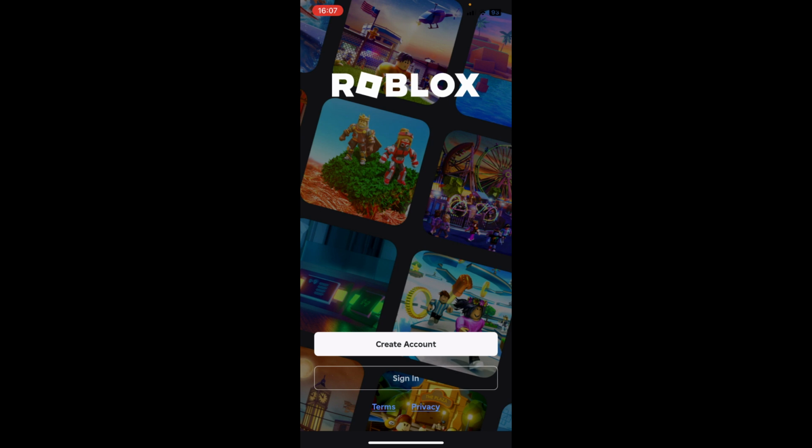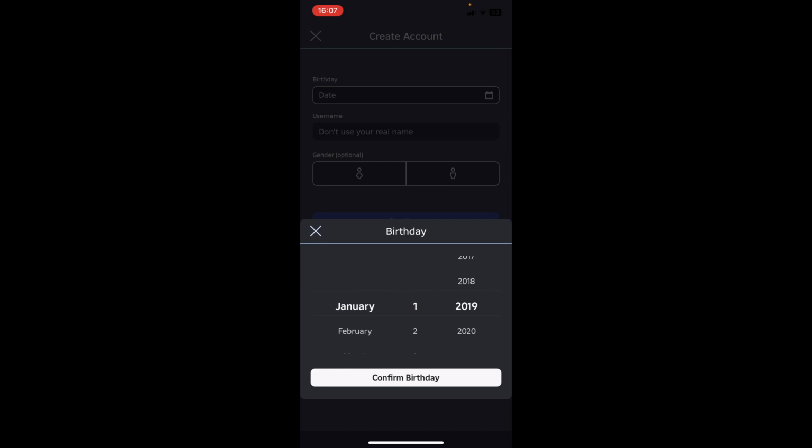Here you can click on create account. Here you will add your birthday. Now this is very important because depending on how old you are, you will have a different type of account. So if you are, I believe, under the age of 6, between the ages of 6 and 13, between the ages of 13 and 18, and then if you're 18 and older, you will have different features available within Roblox. Make sure that you're adding the correct date.